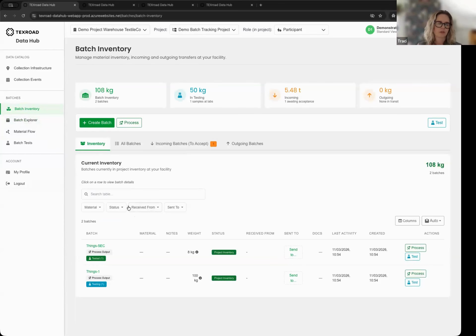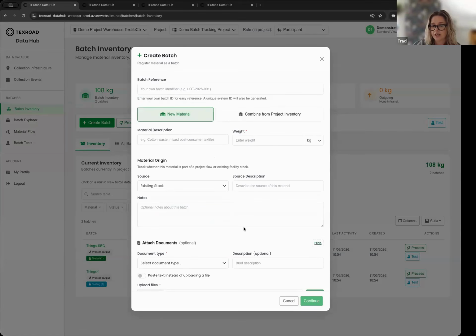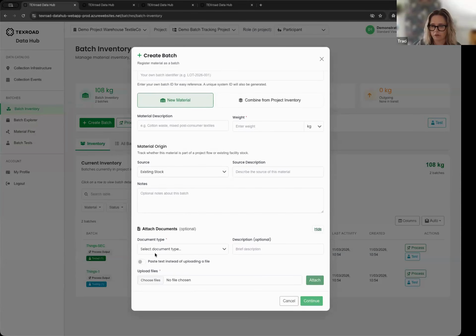So we have two different levels of being able to see what your batch activity was throughout the course of a project. And they're, again, really simple tools. You create a batch, you can add descriptions, add quantities as required. Of course, that's how materials flows work. You can connect it to different partners within your project. You can add it from existing stock. You can attach different types of documents in different formats.